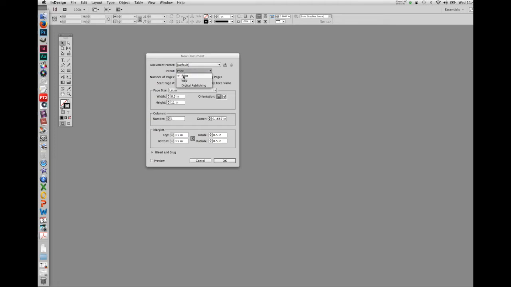your intent from print to either web or digital publishing, it is interlocked with your page size further down. And we'll change this to web to give you an idea of what I'm talking about. So we'll click on web, and you can see that this went from letter to the page size being defined as pixel dimensions, both for the length and the height. We're going to go back to print here real quick.